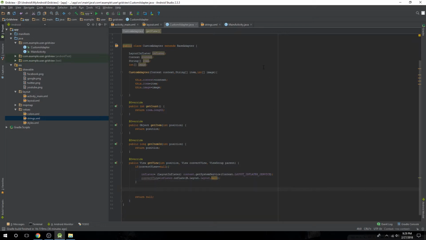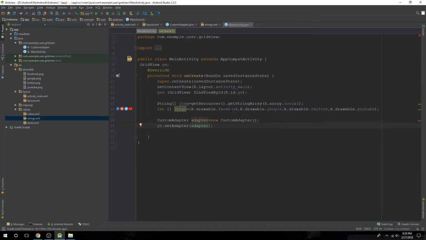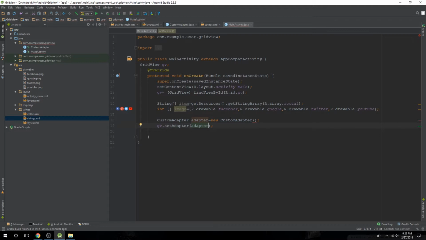Now we get access to our layout, and we are now able to use whatever is in this layout. Basically, there is an image view and a text view. We will get to use them because we have already turned this layout into a view, and we can also set our image and the text.